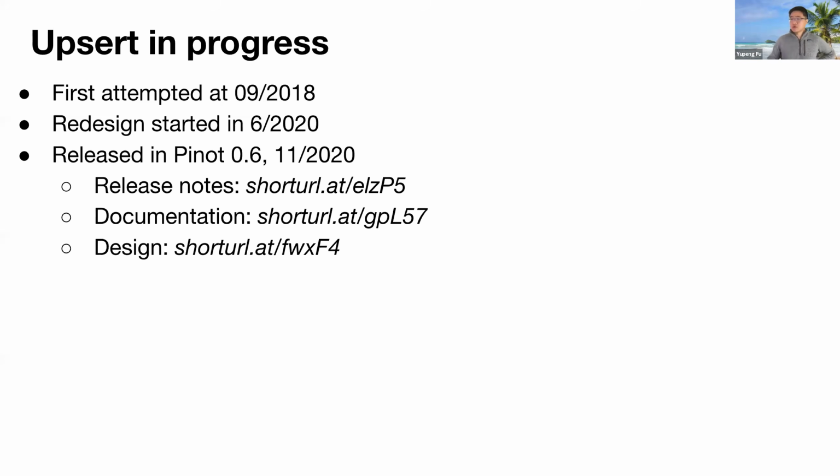If you're interested, you can take a look at the release notes and also the documentation we have on the open source Pinot docs. And there's also a design doc. If you're interested, you can take a look at how we explored the feature and overcame the challenges.